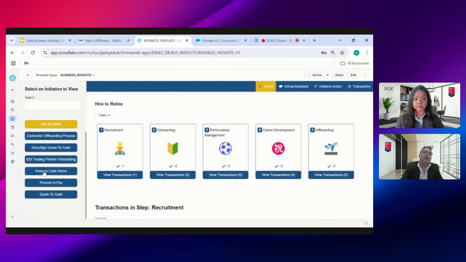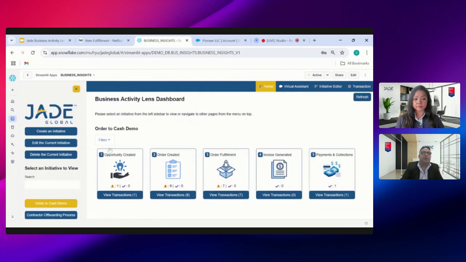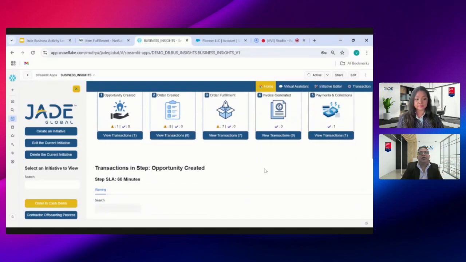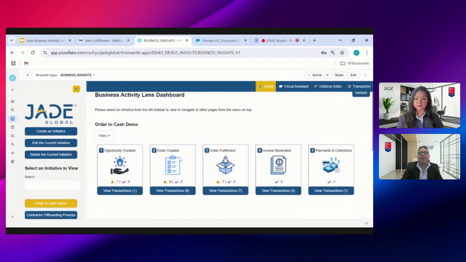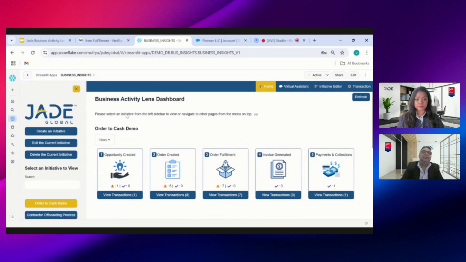Now, if I go back to my order to cash demo, you see some of these transactions are showing yellow, some are showing with the purple icon as one. What this means is there are a few transactions sitting in this step which have breached the SLAs. So if I just click onto that, it shows you all the SLAs, and it says that this is running behind the schedule.